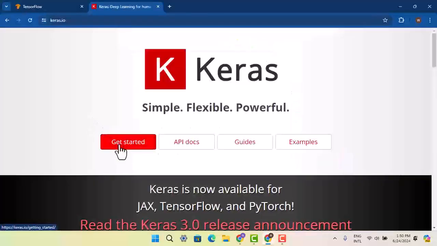Now, moving on with its features and description, it is a high-level neural network API written in Python and capable of running on top of TensorFlow, Theano, or CNTK. To know about its key features, it is user-friendly and modular. It supports easy and fast prototyping, runs seamlessly on both CPU and GPU, and it is also good for rapid prototyping of deep learning models.